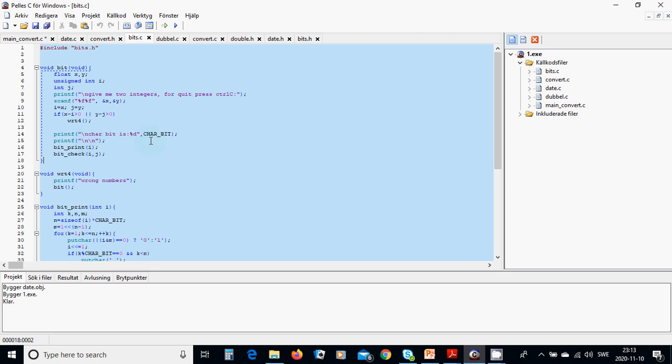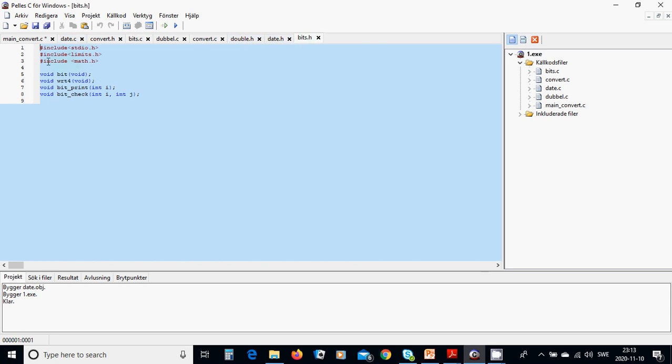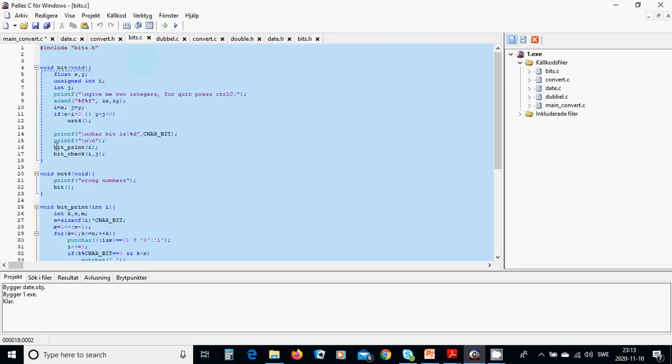Char bit is a variable which is defined in limits.h, and that is because we have included limits.h, and we are going to call bit print.